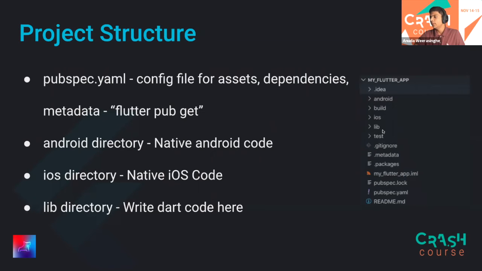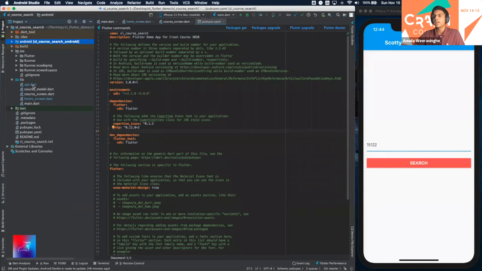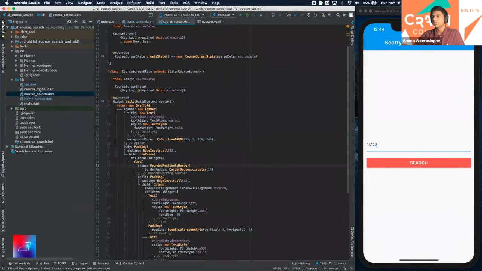And then finally, the lib directory is basically what we're going to be working in. It's where we write all of our Dart code. In this case, I have a few Dart files, and we'll go in depth into exactly what each of these files do. But all of these files inside the lib directory are Dart.